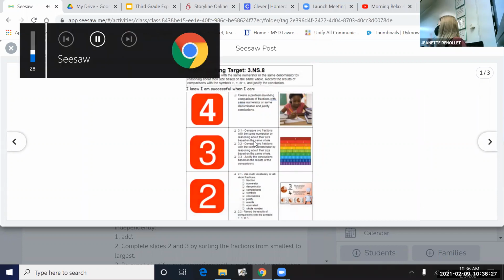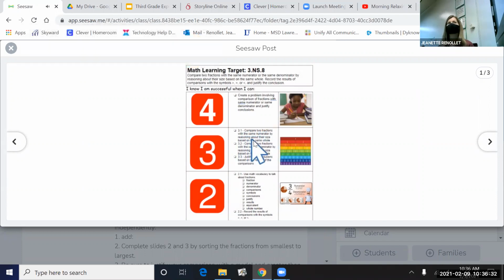Today we are going to be continuing with comparing two fractions with the same numerator by reasoning about their size based on the same whole. We will be looking at fractions and creating also our own comparisons with the same numerator and also justifying our conclusions. We'll be using our conclusions with our models using words such as numerator, conclusion, results, whole number, greater than, less than, unit fraction.